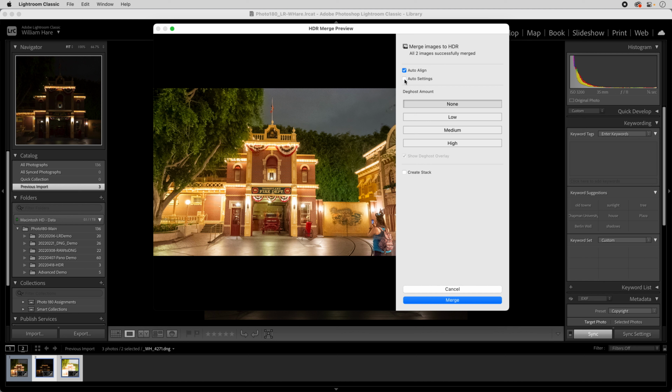And then we have auto settings. You can see if I turn off auto settings, it goes a little bit darker. It doesn't matter if you leave auto settings on or off. We can adjust those settings in the develop module no matter what. So I usually just leave them on just to kind of see what Lightroom thinks it should do with all of that. There's also deghosting.